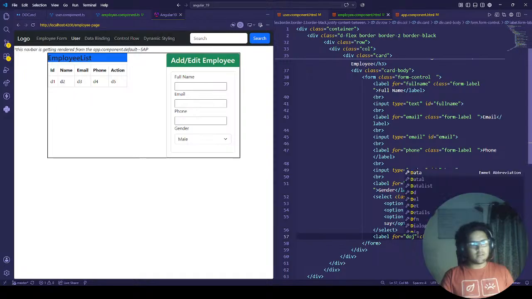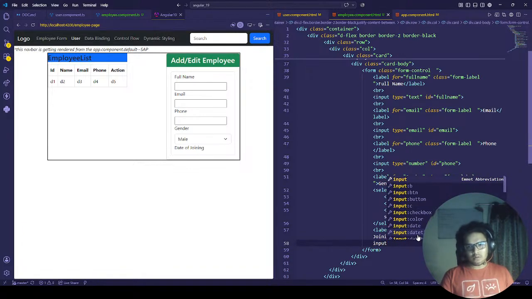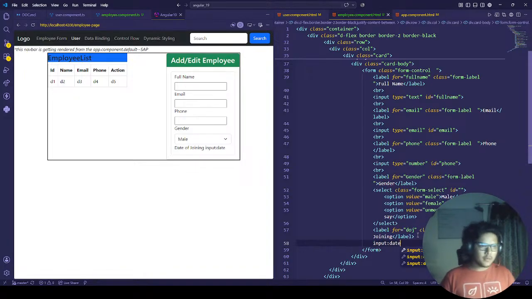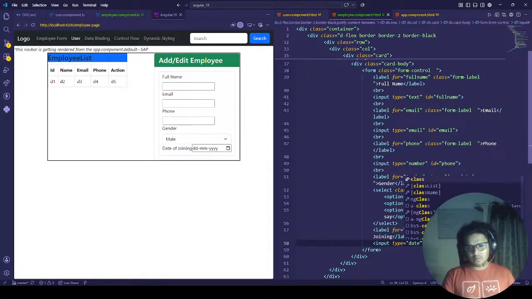Then the label here is date of joining, right? And input is going to be date time, only date. I don't want name, I want input. Do we have to give classes to input also? Class form input.